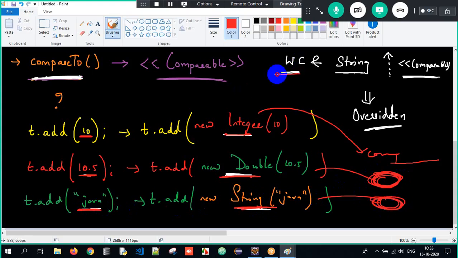Why? All the wrapper classes and the String class are implementing the Comparable interface and they have overridden the compareTo method to provide the business logic for comparison. Got it. So this is what we are supposed to understand. Never ever forget this point. Where is compareTo present? In the Comparable interface. All the wrapper classes and the String class implement the Comparable interface and override the compareTo method by providing the business logic for comparison.